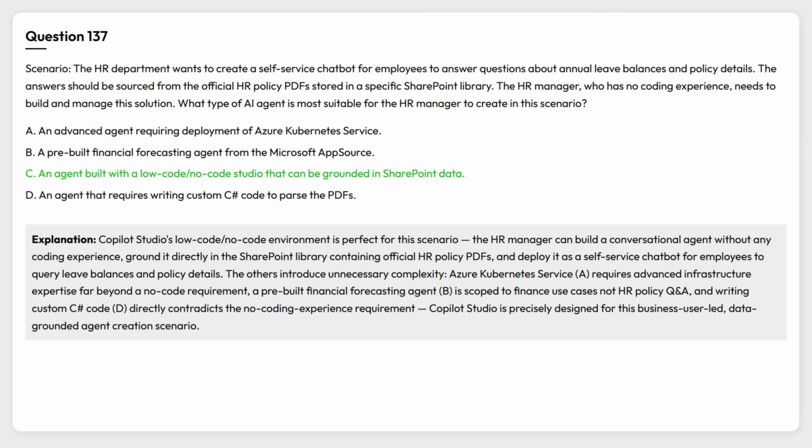Copilot Studio's low-code or no-code environment is perfect for this scenario. The HR manager can build a conversational agent without any coding experience, ground it directly in the SharePoint library containing official HR policy PDFs, and deploy it as a self-service chatbot for employees to query leave balances and policy details.